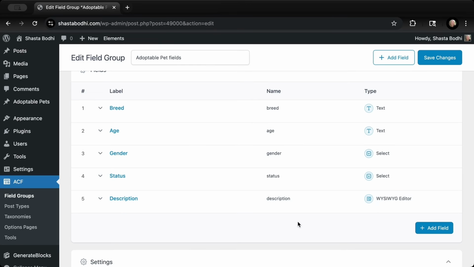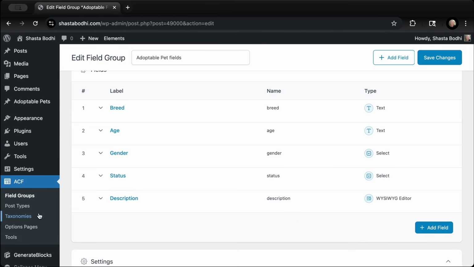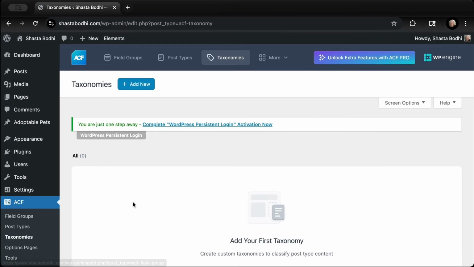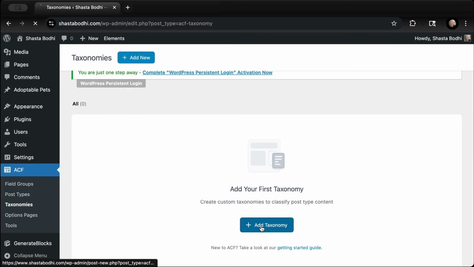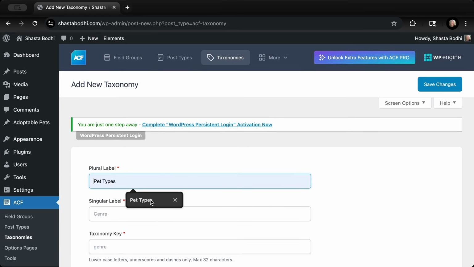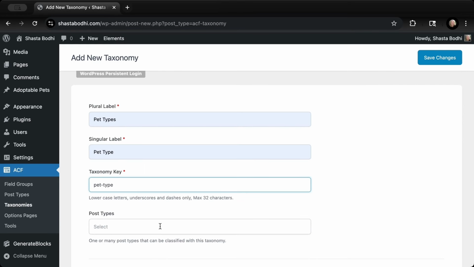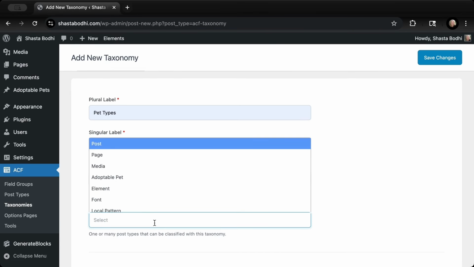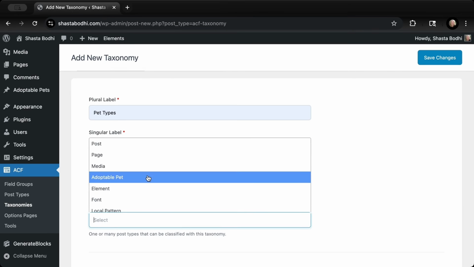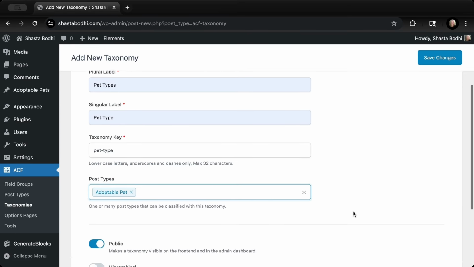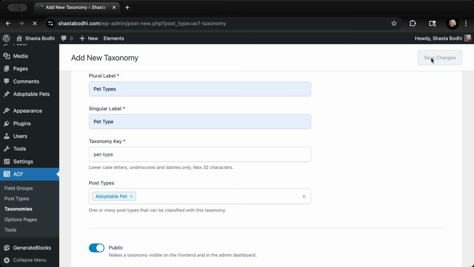For some humane societies, they are going to want to have a separate page that shows cats and a separate page that shows dogs. We can do this using taxonomies. So let's go ahead and set that up. So we are going to add our first taxonomy, and that is going to be pet types. And we're going to have our singular label that will populate here. And then we're going to say which post types this is going to apply to. Because you can have multiple custom post types on a site. We're going to say Adoptable Pet. That's our custom post type. And we're going to click Save Changes.